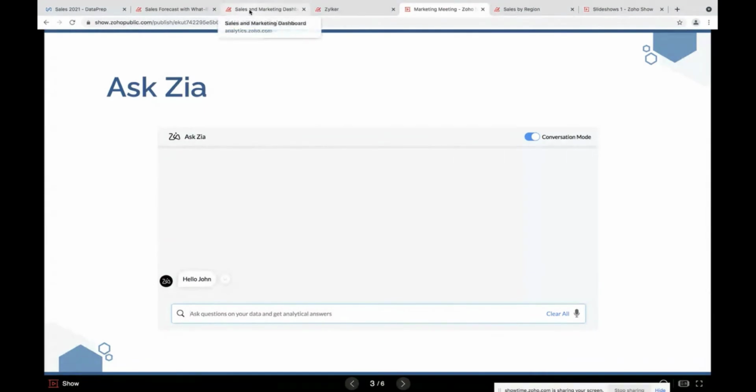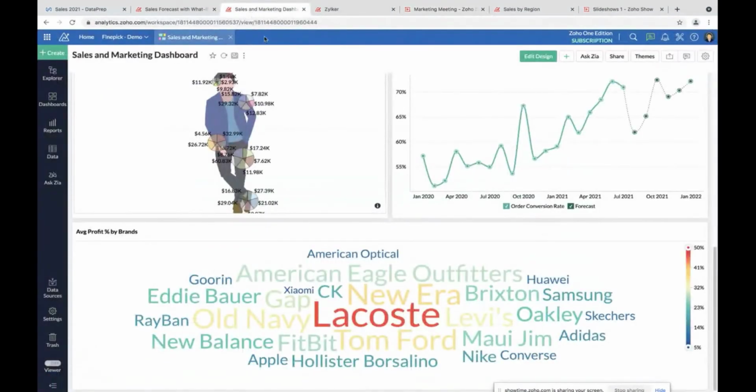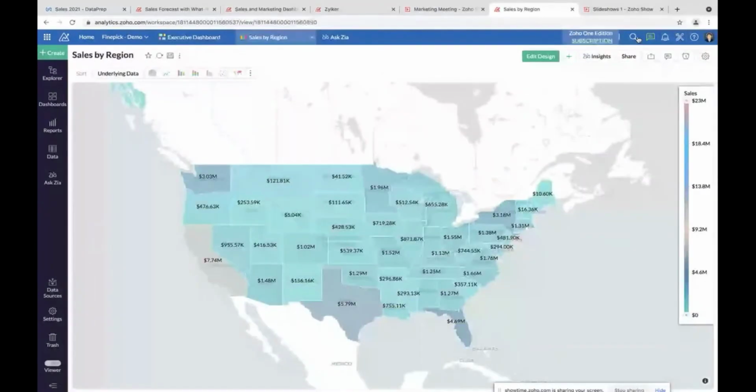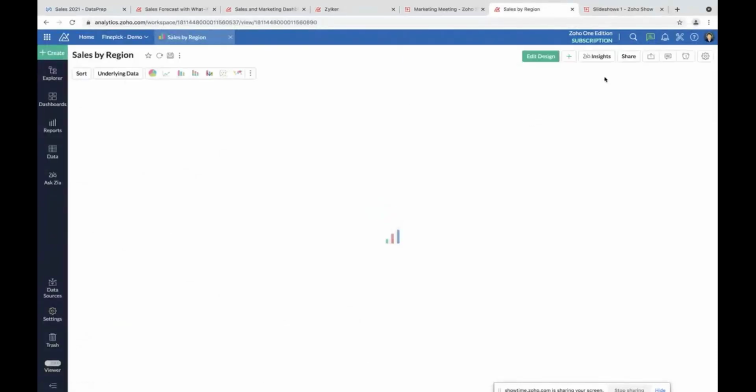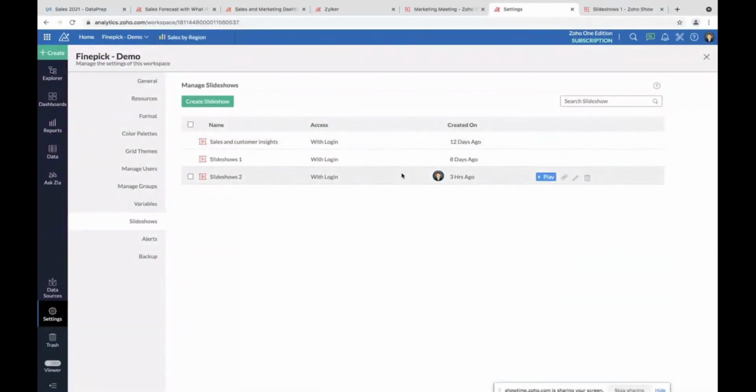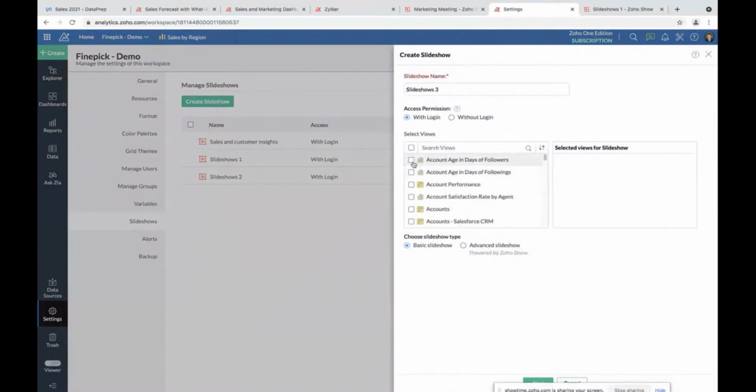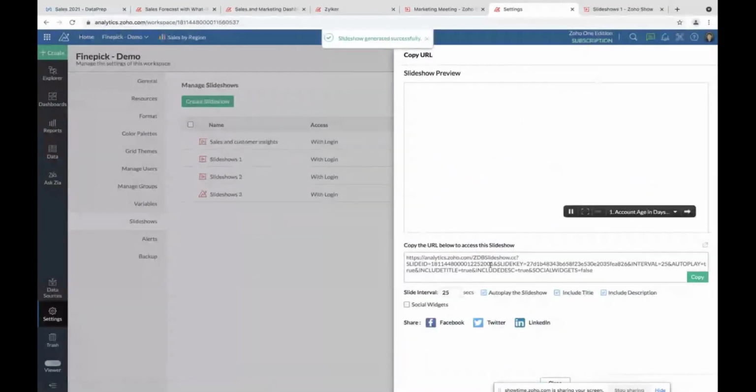To create a presentation like this, an advanced slideshow, you simply go into settings here at the top right. Let me show you here, settings. I'm sorry, one moment. That's for the portal builder. So slideshow is right here under share. Go into share and go into slideshow. And here you can see the slideshows that I already created. To create a new slideshow, you click create slideshow and choose the report that you wish to have on your slideshow. It will generate a link like this.